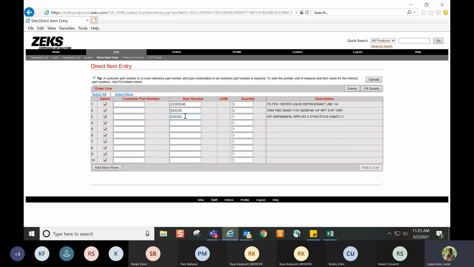So now that the items are here, we do have to click on fill details again. And then we just make sure that it's selected, whichever ones we want, and click add to cart.